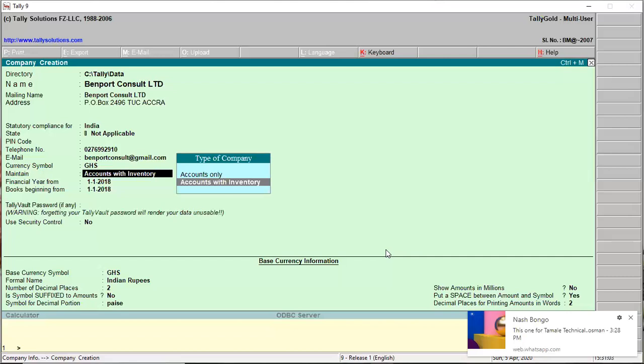Then the next one: when does your financial year start? You should know that financial year is different from calendar year. Financial year is the year in which your books or your accounting year starts from. So your accounting year can start from 1st September and end on 31st August. It can start 1st November and end 31st October. It can start 1st July and end 30th June. So whichever year the accounting year starts from, you pick it.